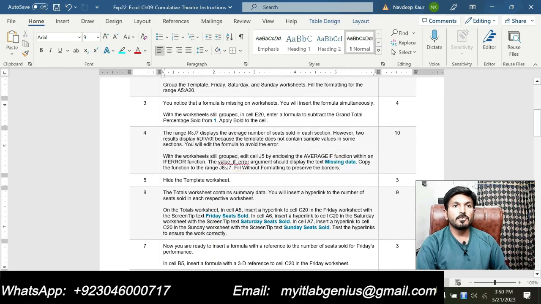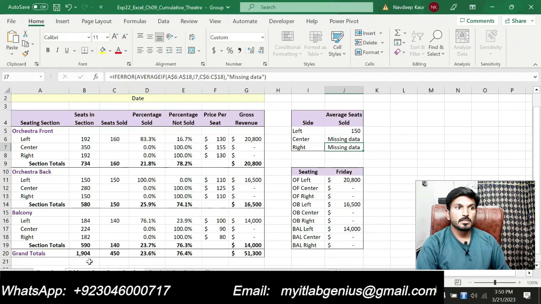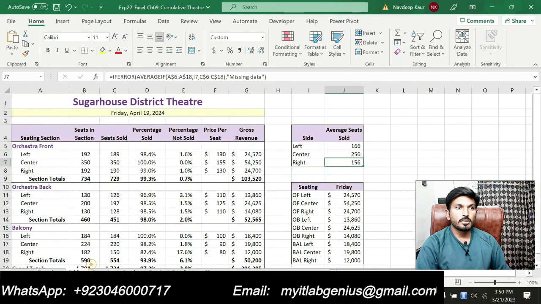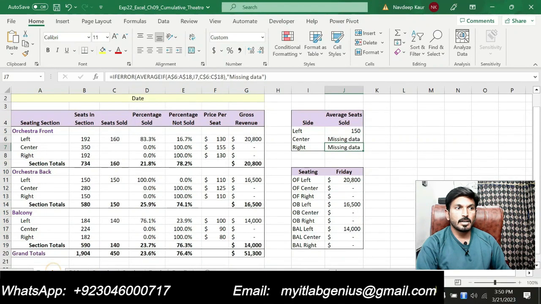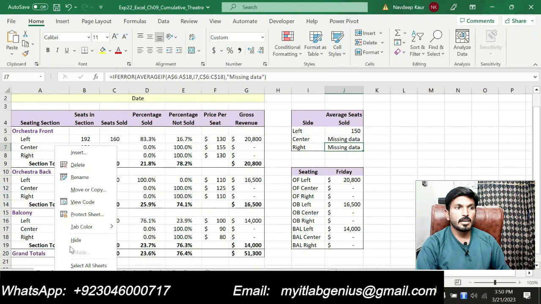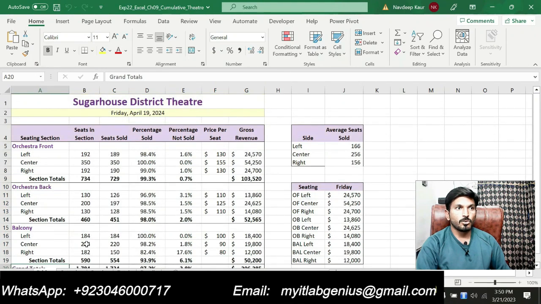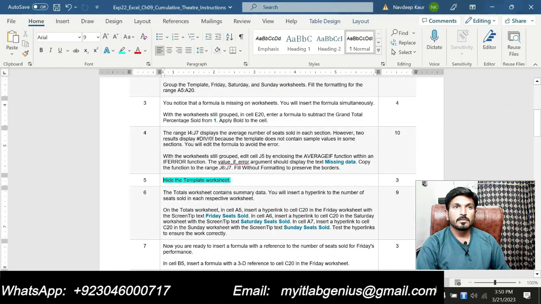In step number 5, it is saying to hide the template worksheet, this one. So we are supposed to hide the template worksheet. So ungroup this one and right click on the template worksheet and click hide. So the template worksheet has been hidden. That is all about step number 5.